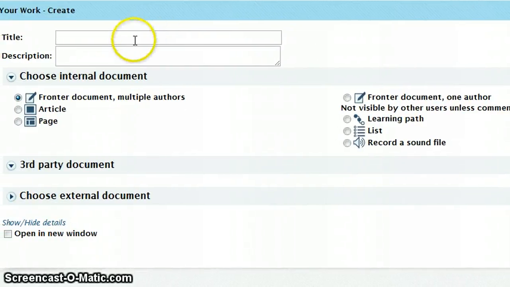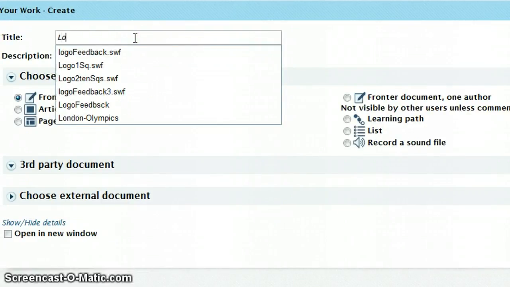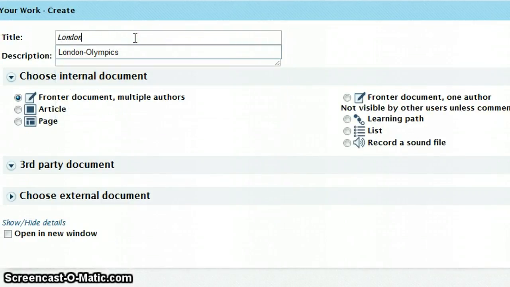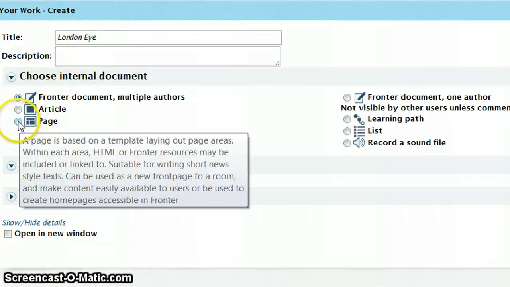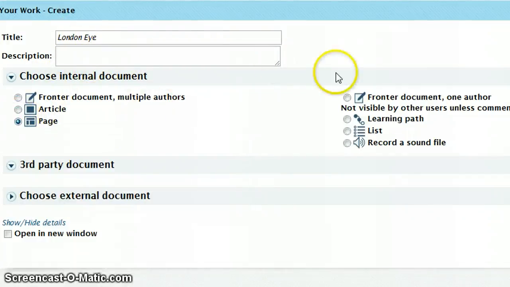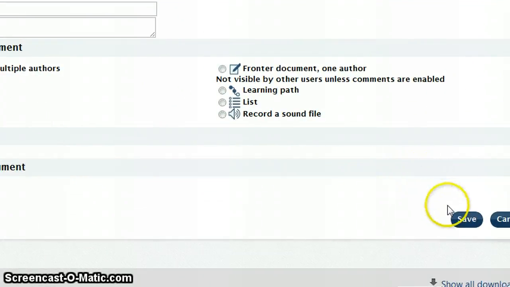So let's give it a name. I'm going to do the London Eye. That's the one I'm going to choose. So you can decide which landmark you want to promote to your visitors, and I'm going to choose page from here, and then we're just going to click on save.